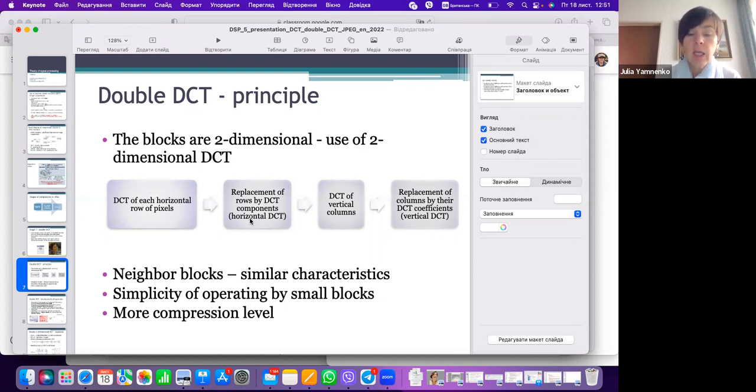In such a way, we are able to fulfill horizontal DCT. It's still one-dimensional, but then we go to the consideration of vertical columns instead of horizontal, like we did before. So after we obtain the modified matrix with a dimension 8 by 8, where the values of the pixel features are replaced by the components of the horizontal DCT spectrum.